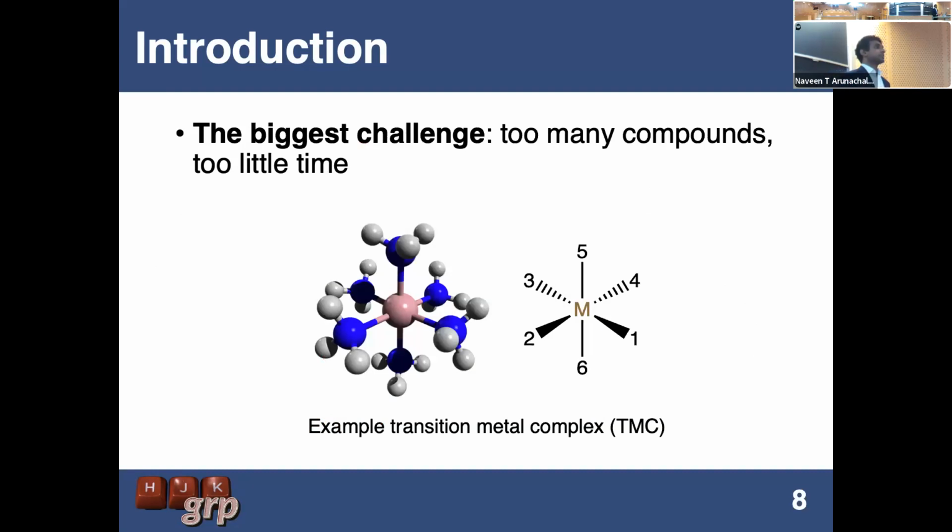Now, the biggest challenge to discovery in inorganic chemistry is that there's too many compounds to screen and too little time. So here I show an example of a transition metal complex, which is sort of a model system to show the interaction between a metal and the atoms surrounding it. So on the left, I show a ball and stick model of a transition metal complex. In the center, we have a metal atom, and it's surrounded by 6 ammonia ligands. And the cartoon representation of it is on the right, where I have M for the metal and 1, 2, 3, 4, 5, and 6 to represent the ligands.